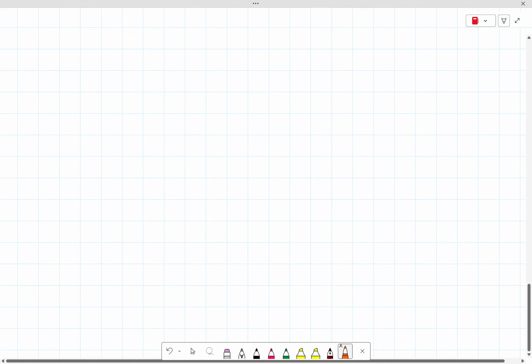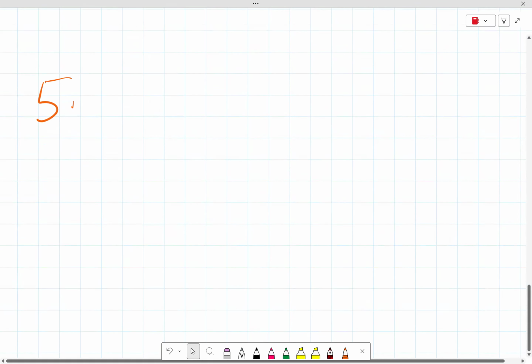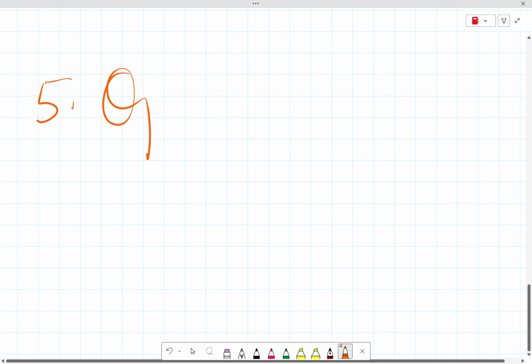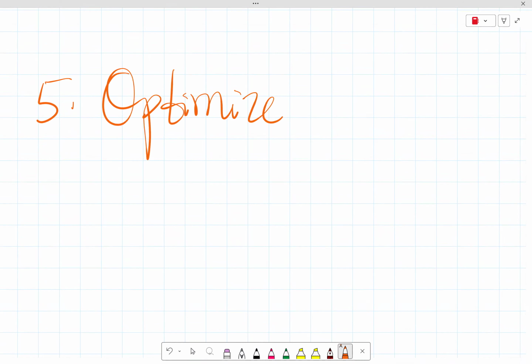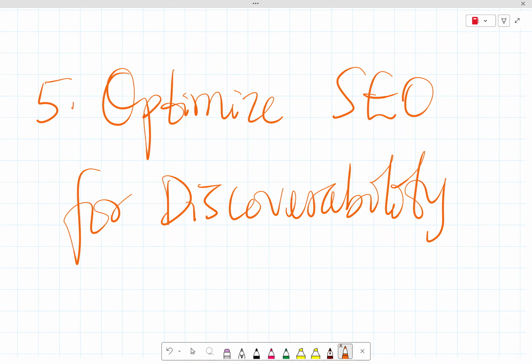So the fifth point. I get to learn this a lot, just like I told you, from people who sent me emails, SEO experts who want to help me grow my channel very fast. I like the ideas, but I feel I'm not in a hurry and I can learn on the go. So you want to optimize SEO. SEO is search engine optimization for discoverability. So you want to be discovered as much as possible, right? And there are things you need to do on your YouTube channel to make that possible. So optimize SEO for discoverability.